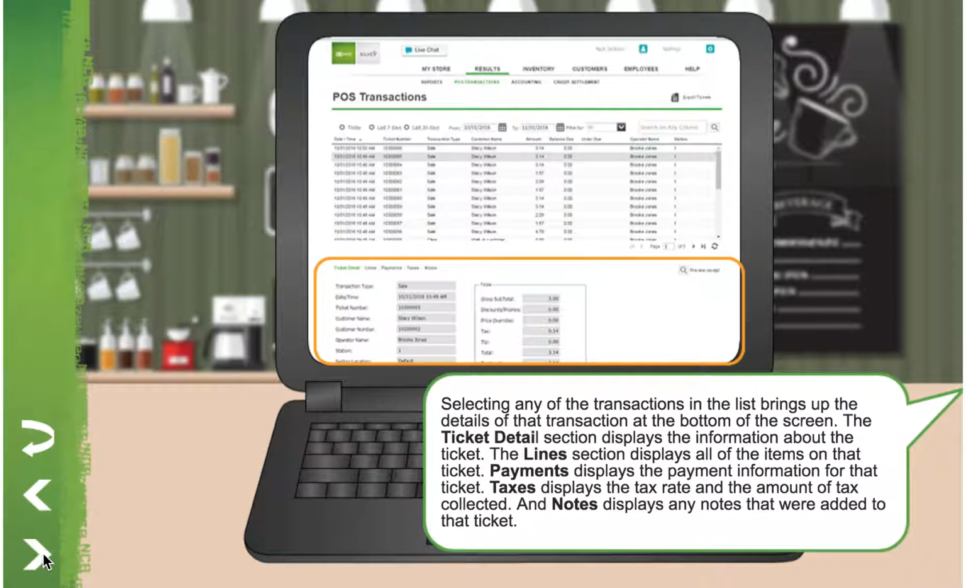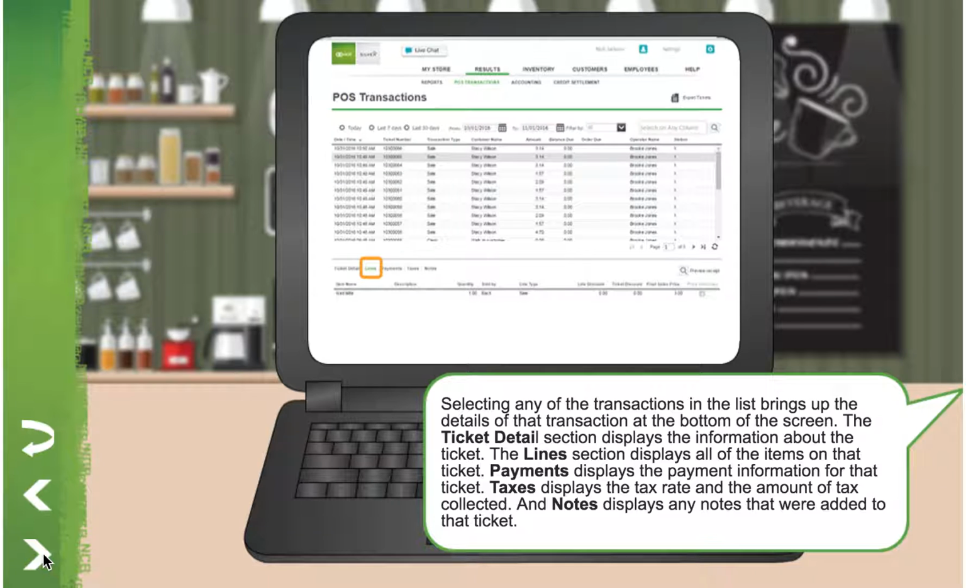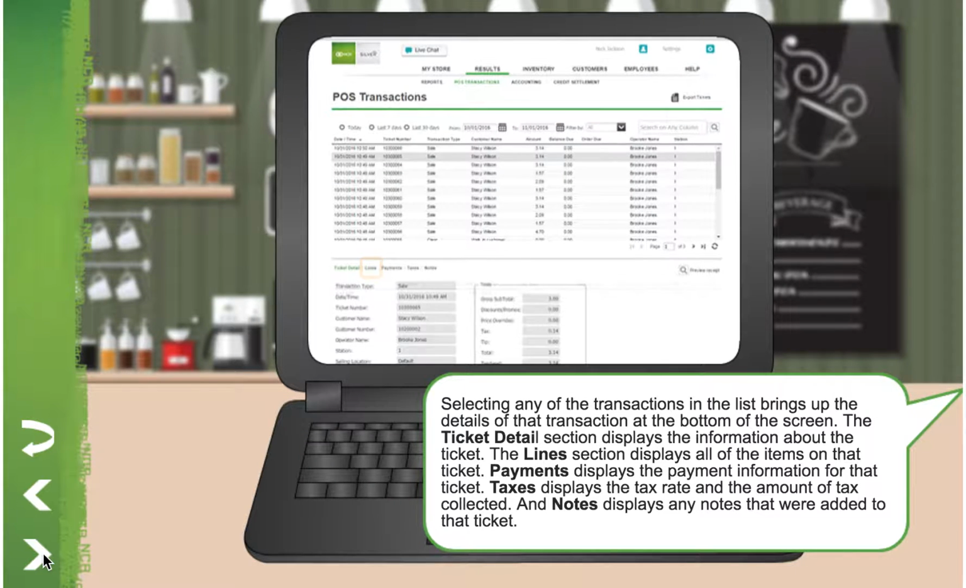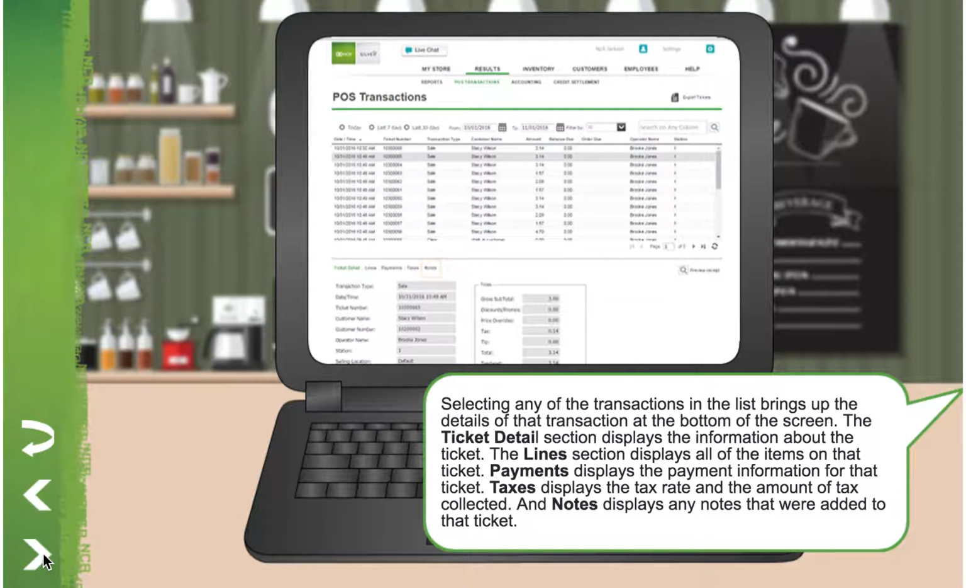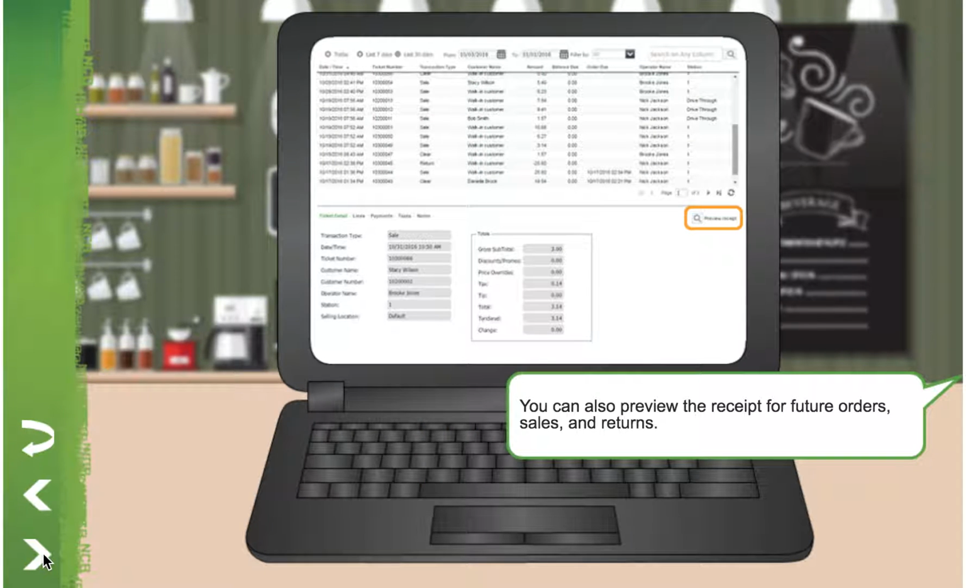Selecting any of the transactions in the list brings up the details of that transaction at the bottom of the screen. The Ticket Details section displays the information about the ticket. The Lines section displays all of the items on that ticket. Payments displays the payment information for that ticket. Taxes displays the tax rate and the amount of tax collected. And Notes displays any notes that were added to that ticket. You can also preview the receipt for future orders, sales, and returns.